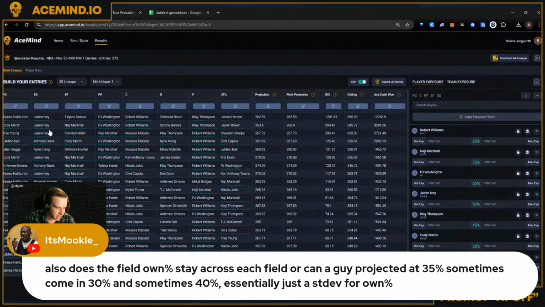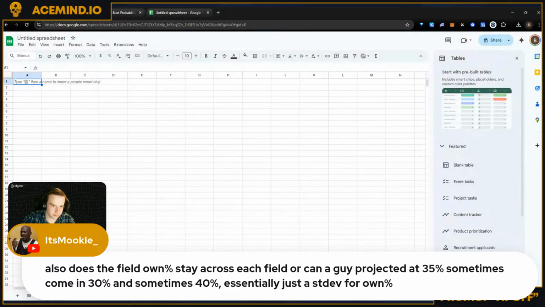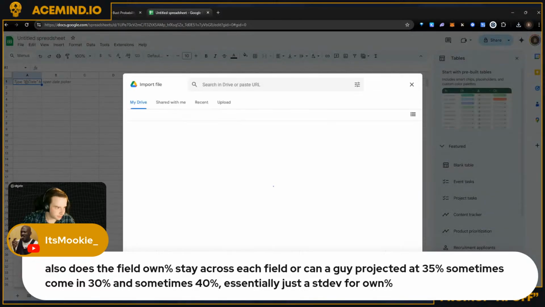And now here we can see Jaden Ivey. These are just the top 20 by ROI. But Jaden Ivey is in a ton of these now. He was like 30% on. He's in a bunch. And so let's import that and make sure that's correct.